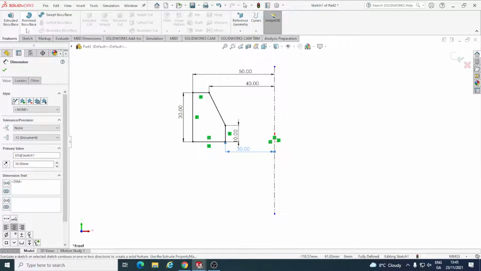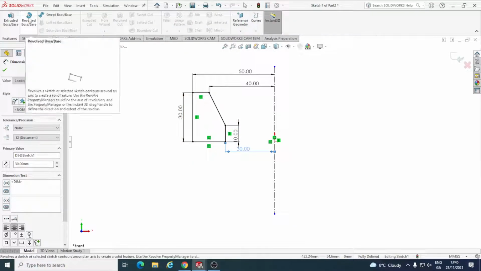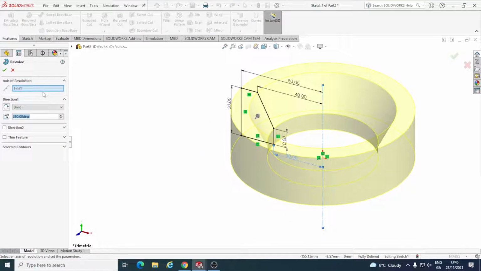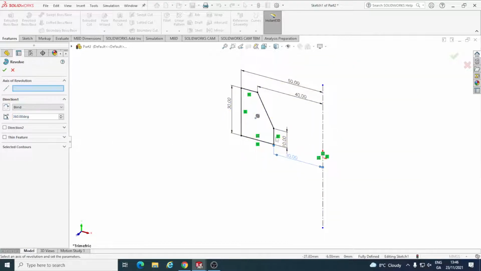Then we'll go to Features. I'm going to do a new command here. Instead of Extrude, I'm going to select Revolve Boss Base. For the axis of revolution, I've selected line 1, it automatically selects it. And I'm going to click on the green tick. Now if I didn't select that line, I could select this line, and that'll be the shape.